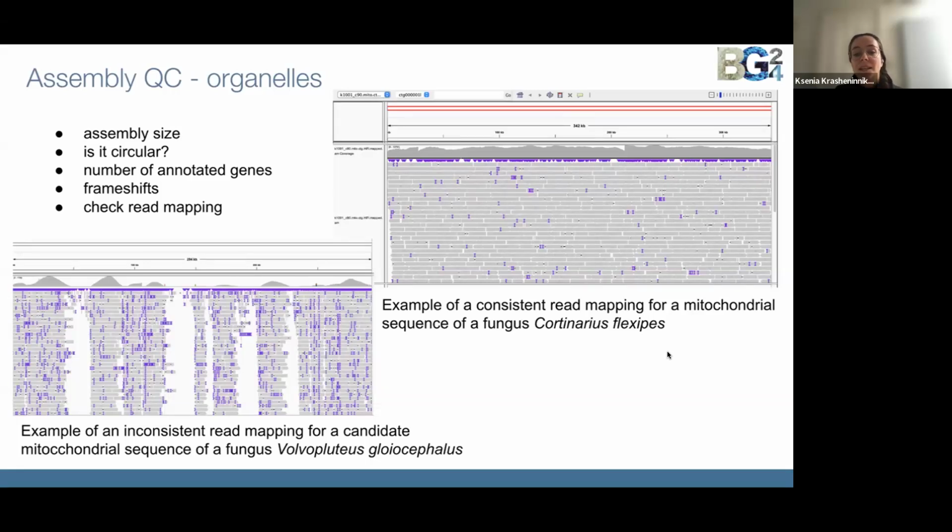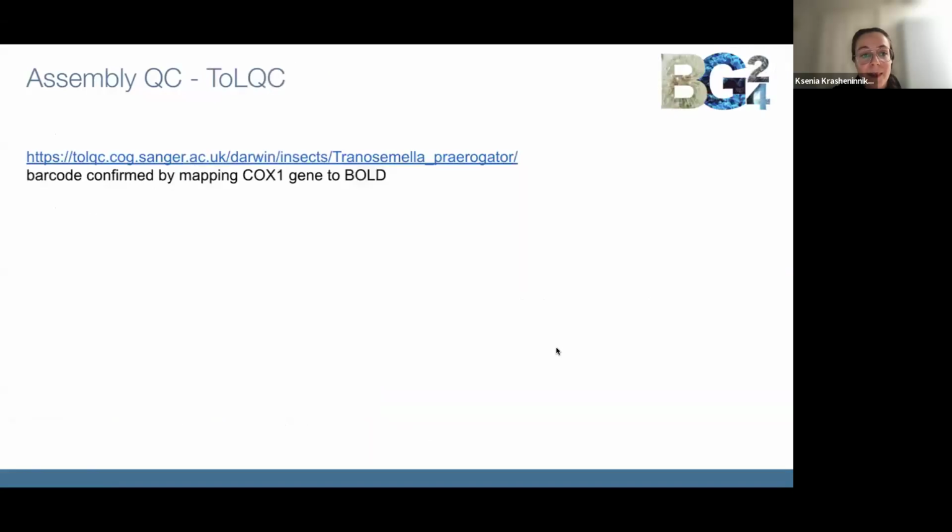and they shouldn't contain frameshifts. It can also be possible to assess the organelle assembly by mapping HiFi reads to the sequence and visually assessing the mapping consistency. Like here on the slide, there is an example of a very nice read mapping for fungal mitochondria on the right, so this is fine to go. This one on the left has very uneven coverage, even with gaps. So this definitely has to be investigated.